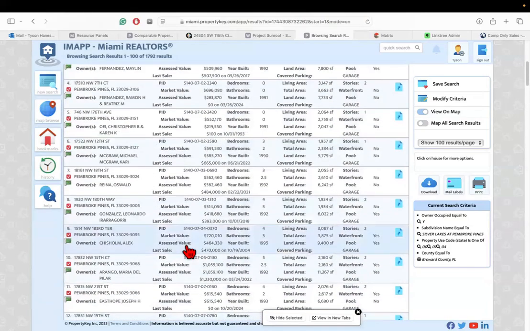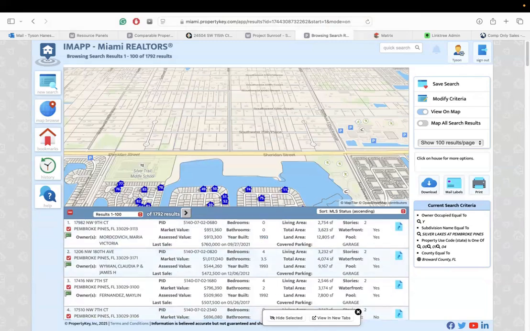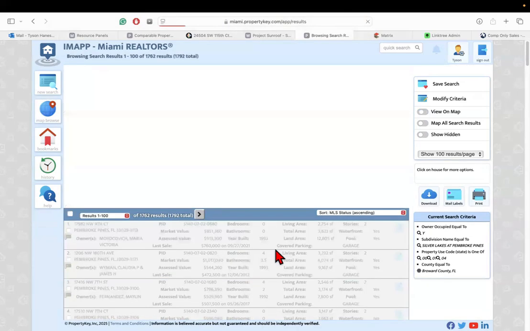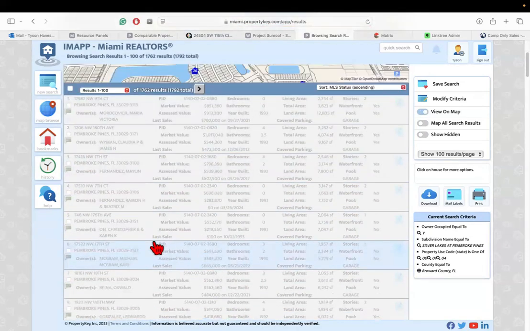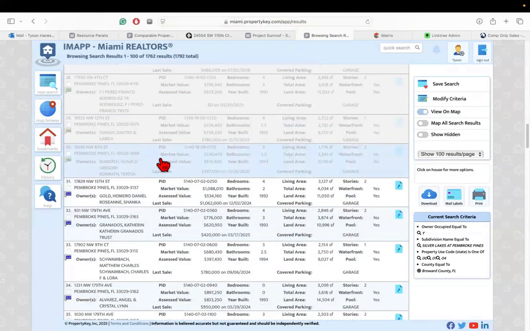In the old version of IMAPP, we had a little button at the top. In order to remove anything from our list, we had a little commit changes button. That's changed. You now click at the bottom. There's this little hide selected button. That's another thing that's changed in IMAPP. That's going to allow me to remove those active listings or those under contract listings, as you can see.